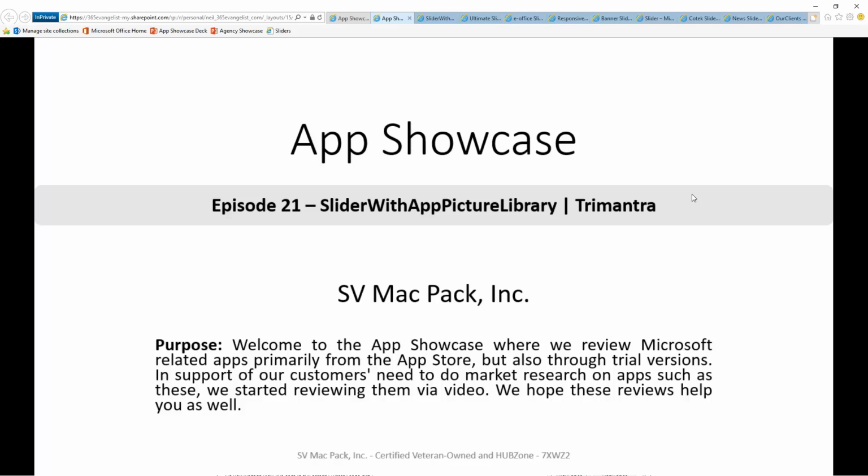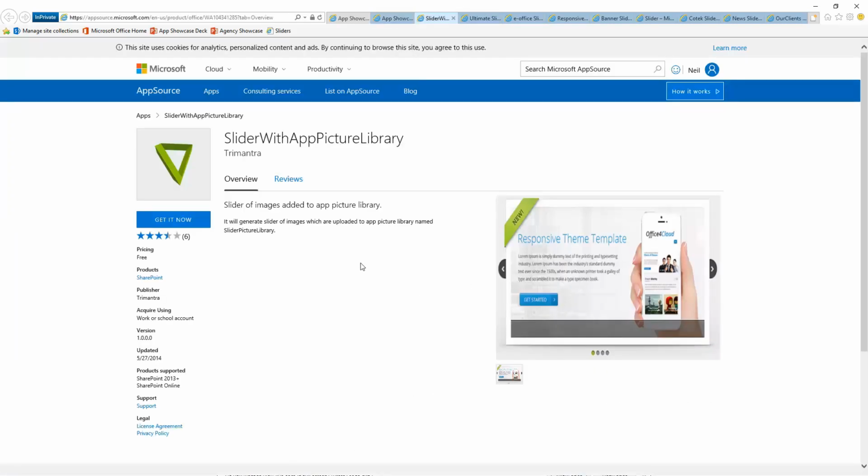In this video, we'll be reviewing the Slider with App Picture Library from Trimantra. It's an app on the Microsoft App Store. As always, I'll move fast, pointing out what I like and what would make me hesitate to recommend this app to my customers. My goal is to be as candid as I would be if just talking to my own team about this app. Hopefully the review helps you and perhaps even provides feedback to the publisher that would be useful. Let's go ahead and get started by going to the Microsoft App Store for this app.